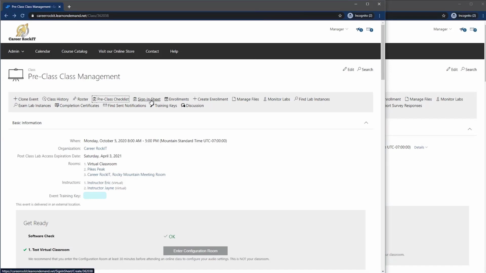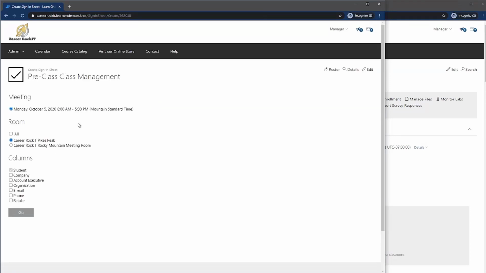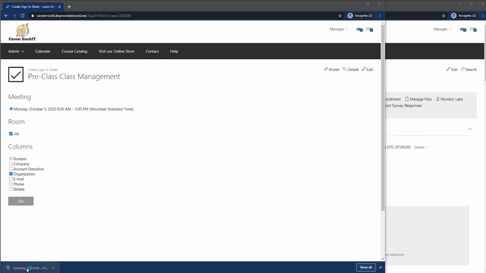A sign-in sheet is only going to be printed if you actually have a physical classroom attached to the class. That's because if they're not attending physically, we don't need them to sign in when they come into a room. So you can bring up a sign-in sheet. It allows you to print, if it's multiple meeting days, one for each day. You can print them based on which rooms. Then you can choose which columns are going to show on there. You might do organization, and let's just hit go. When I do that, it's going to download that sheet for me in Word.